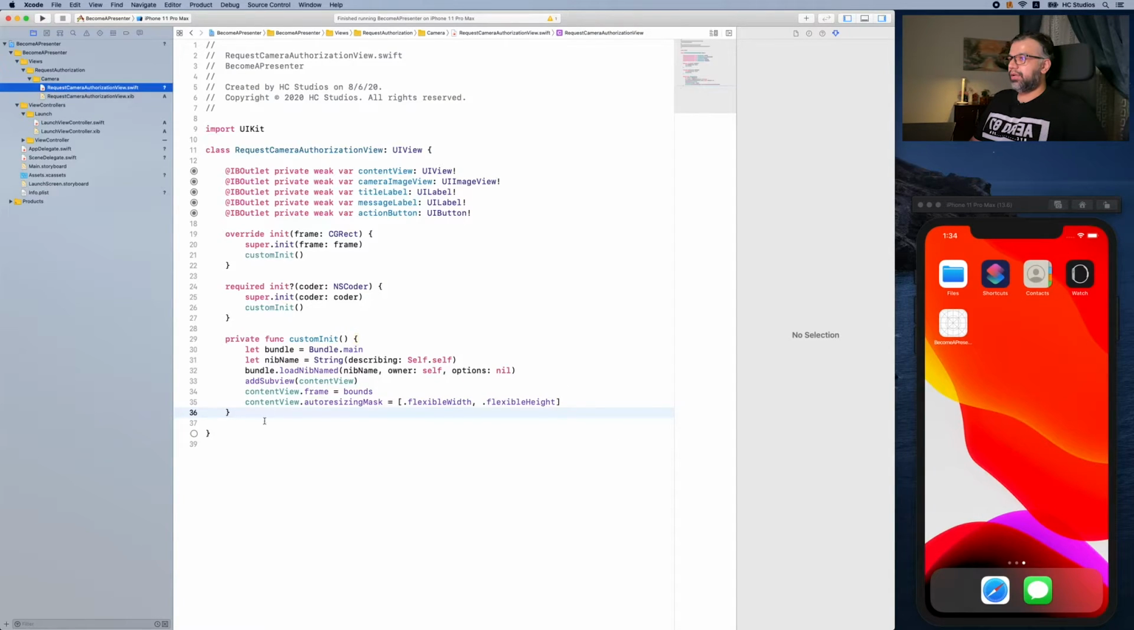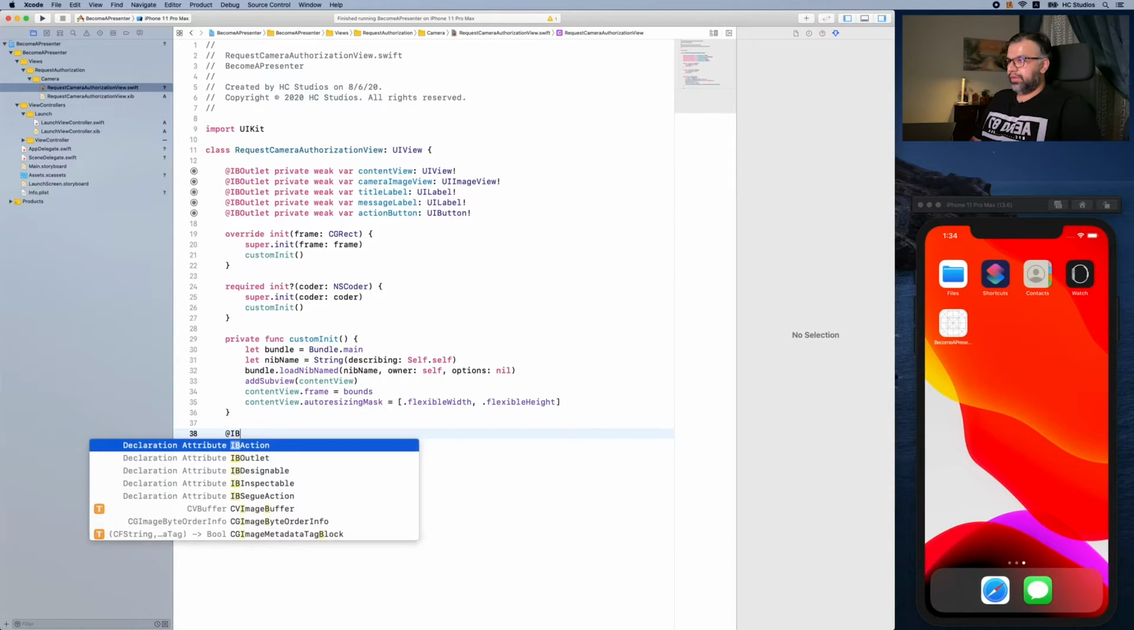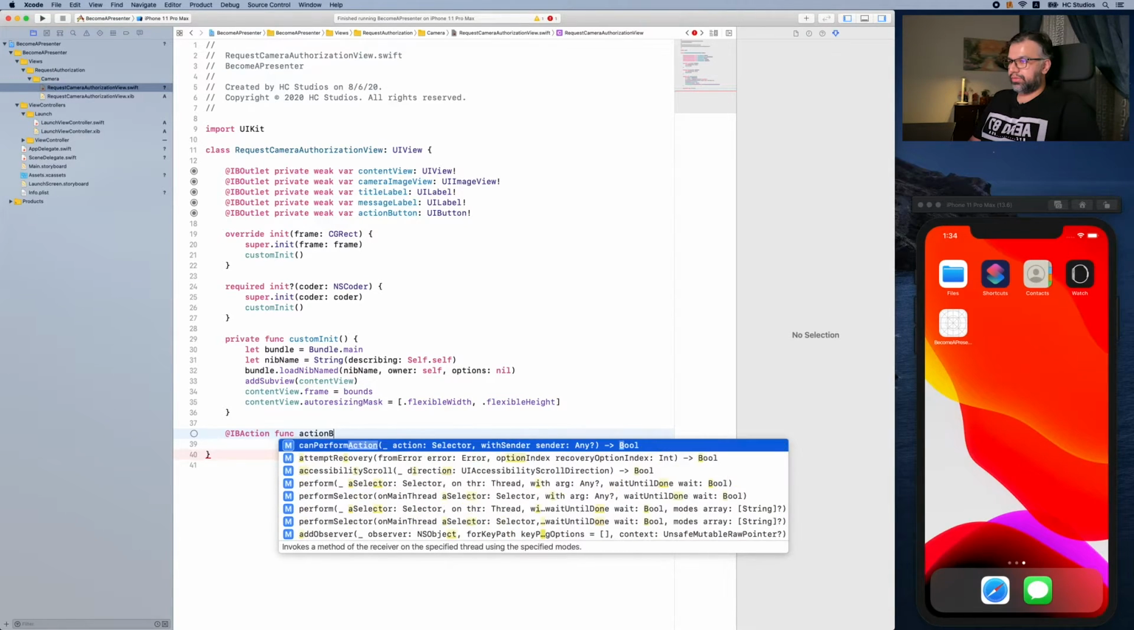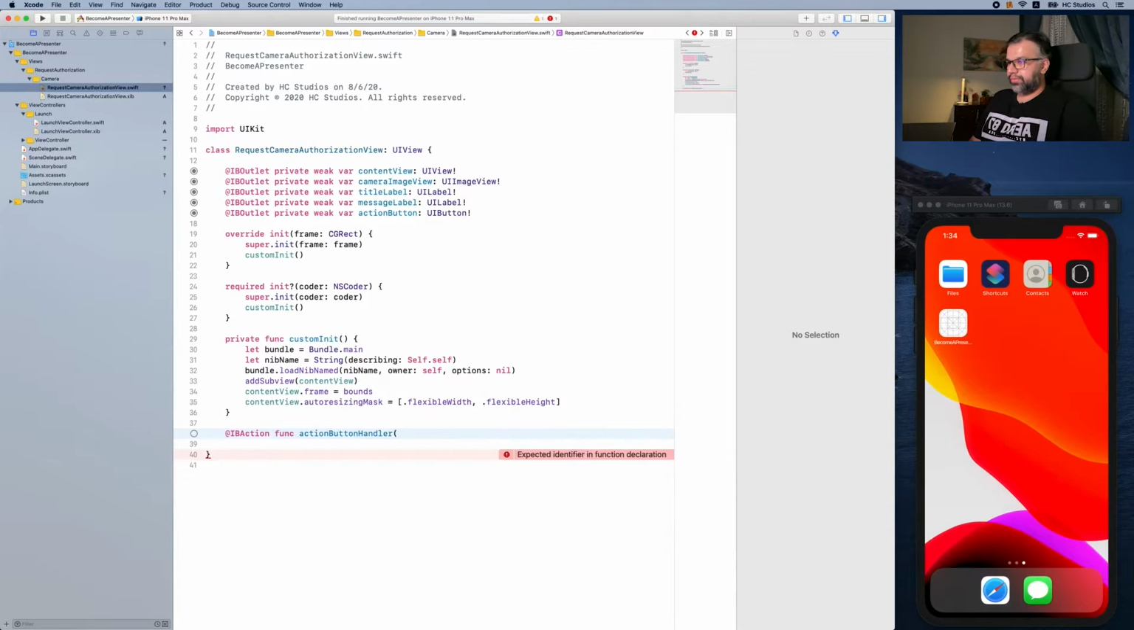Next, let's connect the allow button to its proper handler. So for that, let's go back to the Swift file, and this time create a function with IB action name before it, and let's have the name as action button handler. And what we need to do is, when the action button is tapped, we need to notify the implementing class that this button was fired. So we are going to use a delegate method for that.